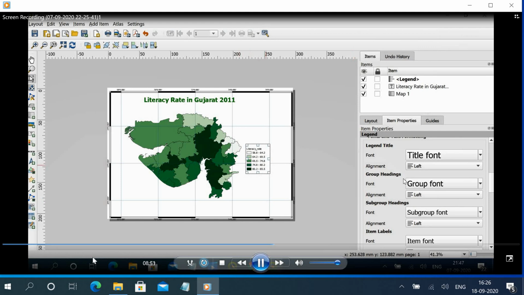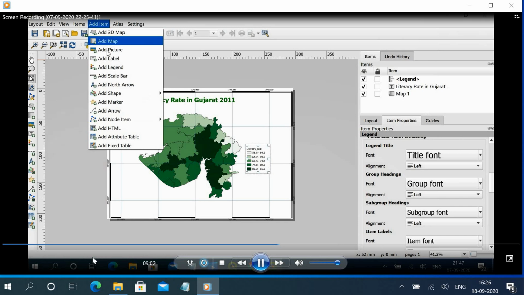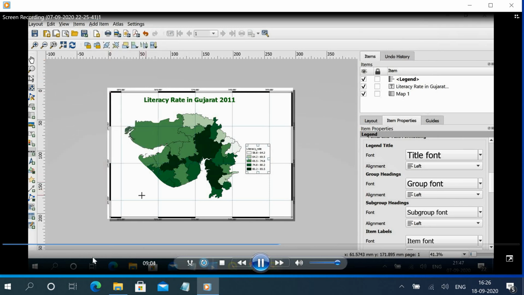Then I would add a scale bar. If you add a scale bar, I can add the scale bar here. This is a scale bar, it is already given, I can change it, but I am not changing its unit.